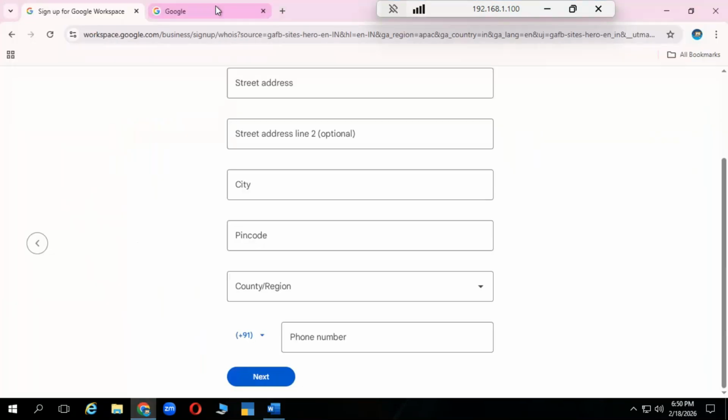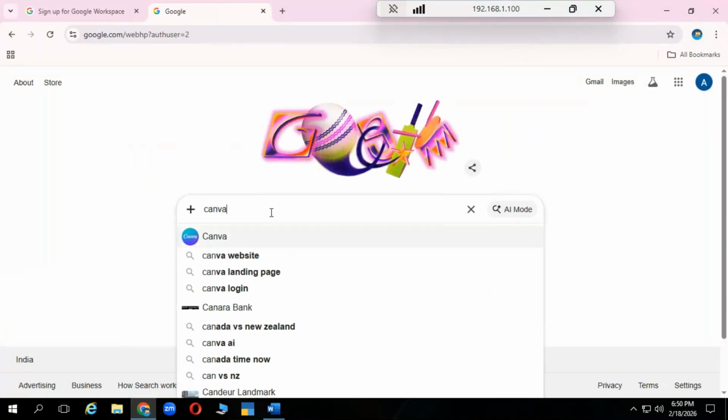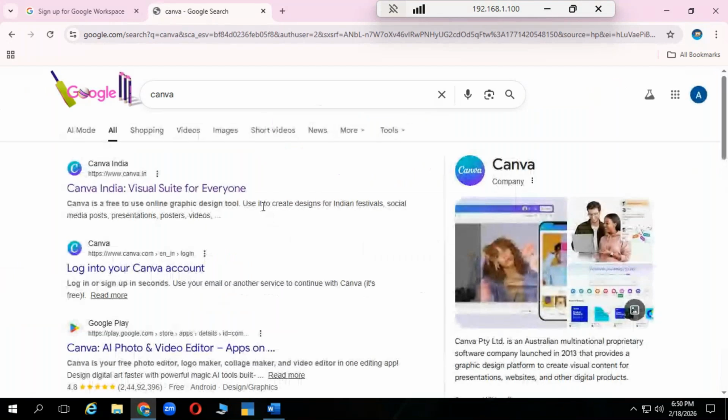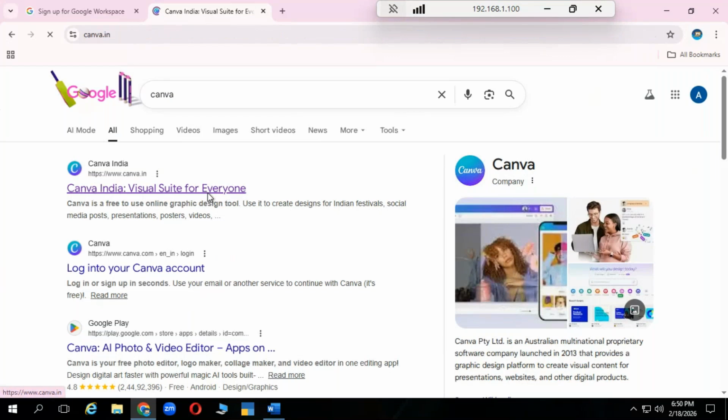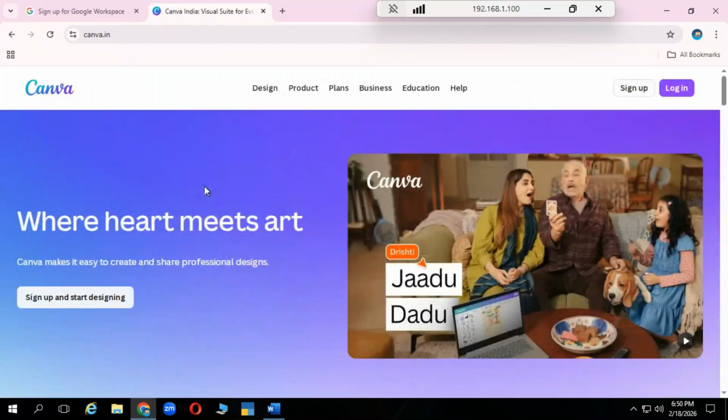So now I hope you people have heard about Canva. From Canva we can also create free website templates that you want to make use of. So if I search for Canva India, Visual Suite for everyone, and click on it, it is also user friendly. You have to log in, and according to that you can create a website. So I'll just click on login. We are going to use the Gmail account.